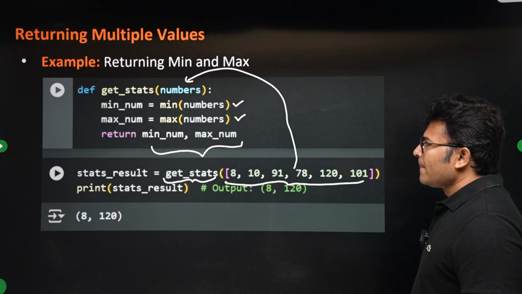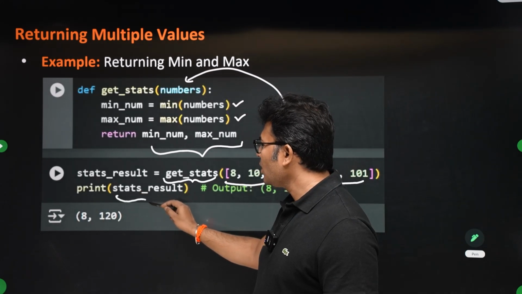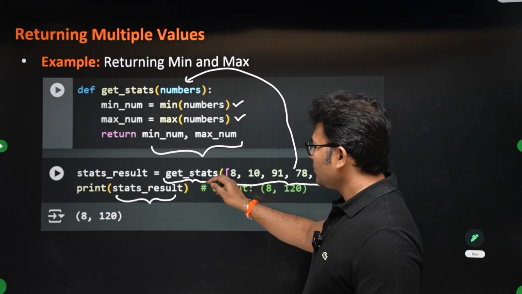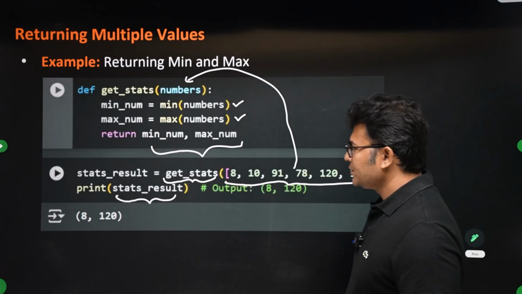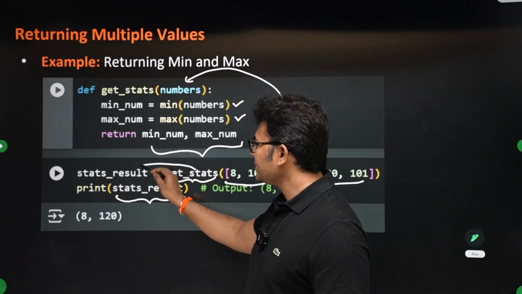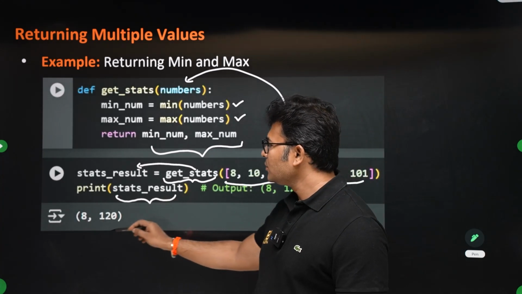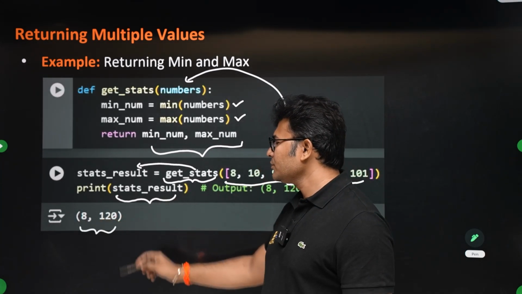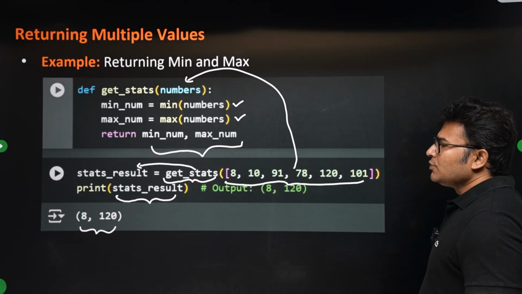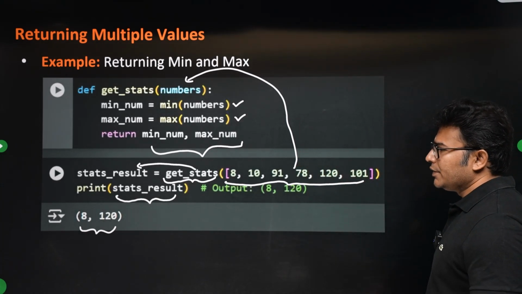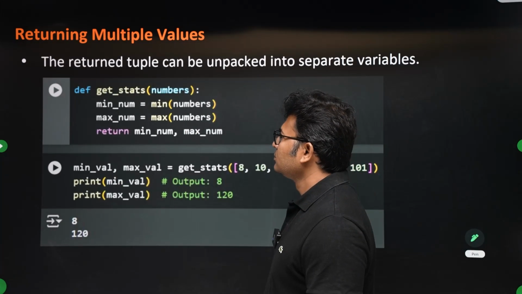Right? Now, if you print what is returned by calling, for example, the getStats function, and whatever it has returned, I am storing it in the stats result variable. Now, if I print the stats result variable, it will print a tuple, which means when multiple values have to be returned, they will be returned as a tuple.